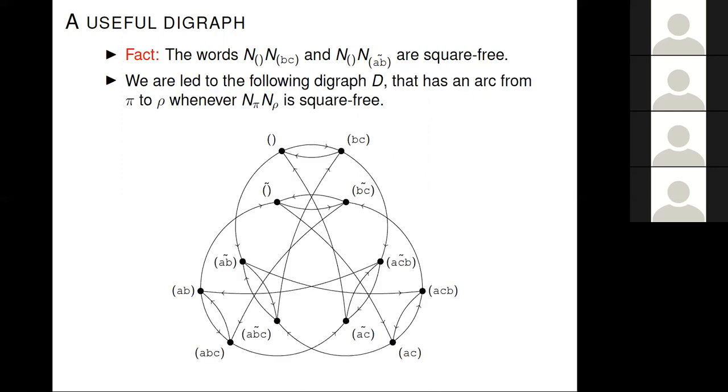So if you do that for every one of these words, you're led to this digraph where we put an arc from the identity permutation to the permutation swapping b and c, and from the identity permutation to the permutation swapping a and b and reversing the word. So you get this nice digraph, which encodes which building blocks can come after which building blocks. That's all it says, and preserve this square-free property.